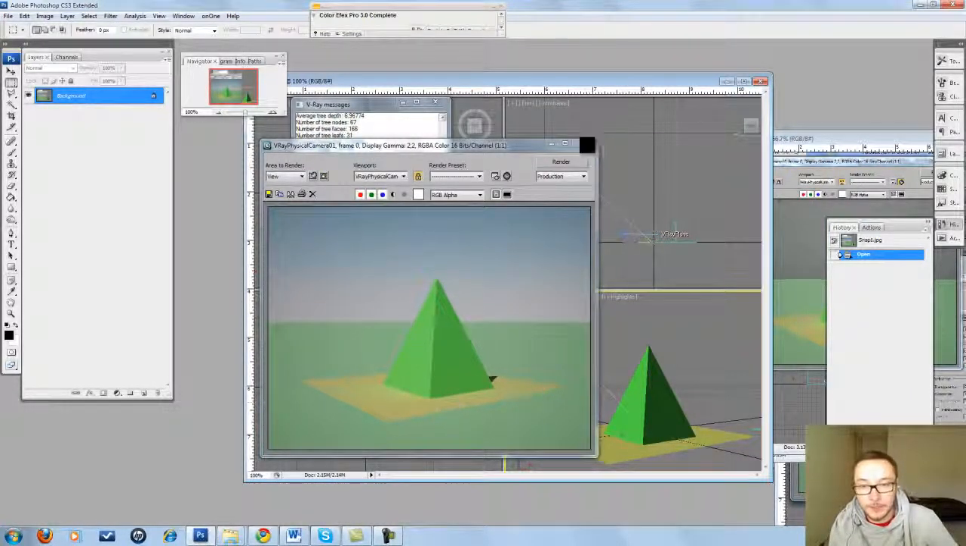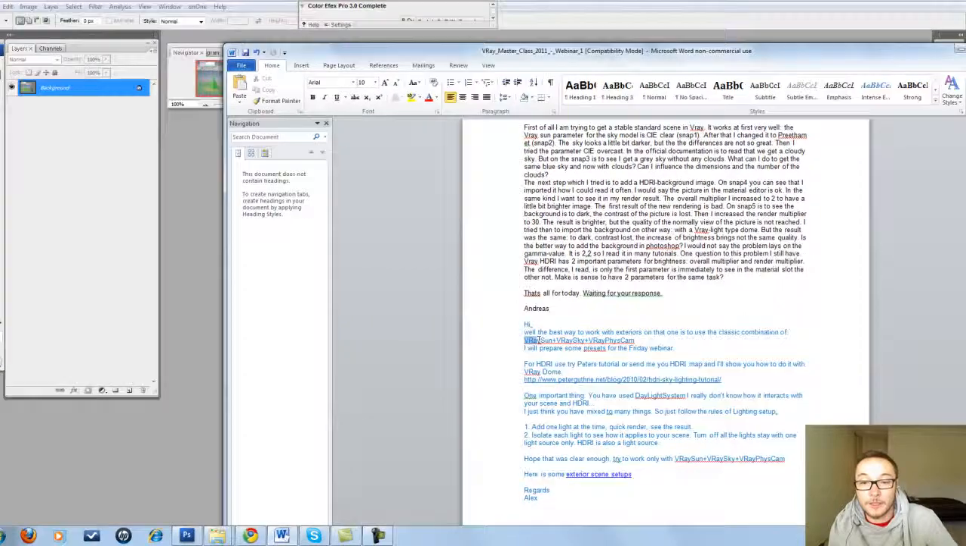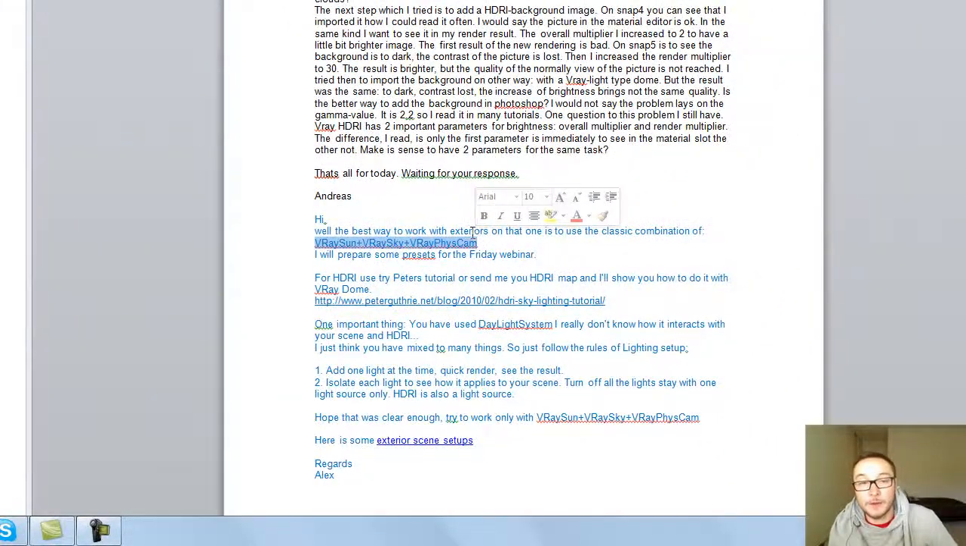Well, we can see the daylight system applied. I'm not sure if you're using VRay materials, but I can already say that the GI, the final gather and the global illumination is not distributing properly here. And that's the reason why I'm not recommending to work with the 3D Max daylight system. What I recommend is actually to work with VRay Sun, VRay Sky, and VRay Physical Camera.